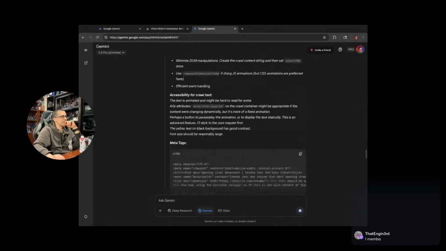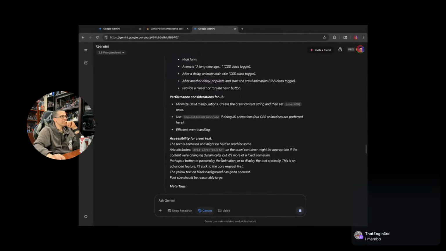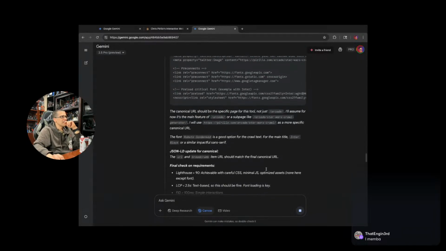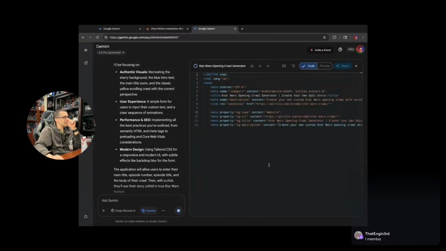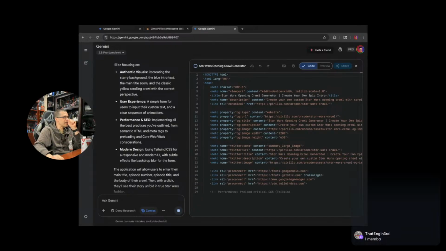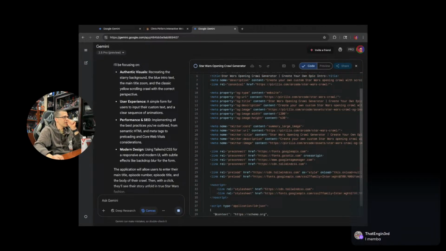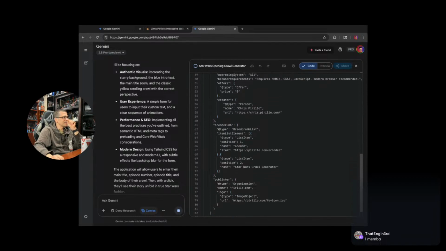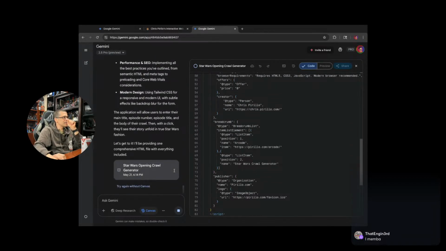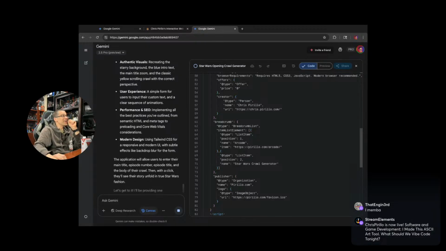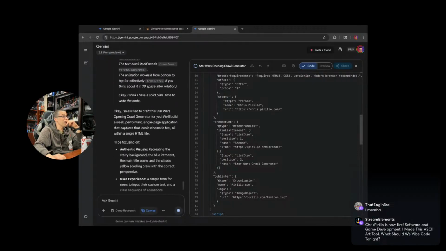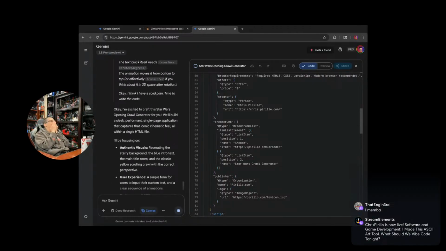Oh, it's too bad we couldn't export video. It's doing accessibility. And there we go. Star Wars opening crawl generator. Create your own epic intro. It's generating. Here we go. Wow. Enter their main title, episode number, episode title, body of their crawl. Then with a click, they'll see their story unfold in true Star Wars fashion. Oh my God. If this works one shot, I will be blown away.